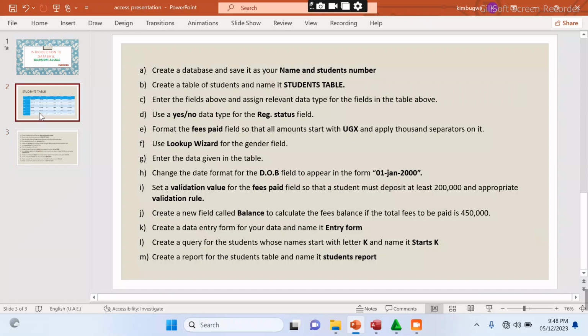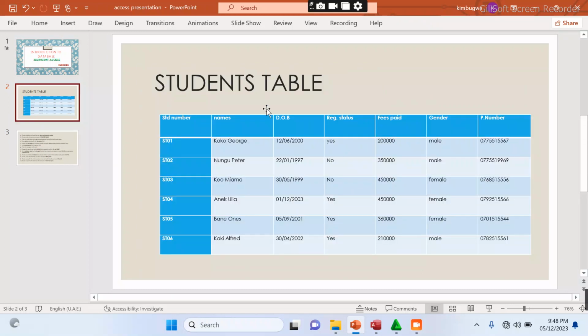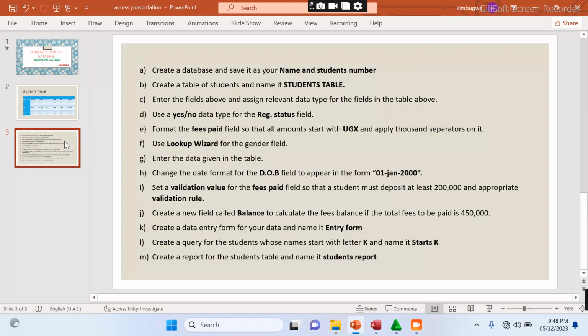So we are having our table here, which we are going to use to create a database, and we are having some instructions here. Part A says that create a database and save it as your name and student's number. So let us see how we can create a database.